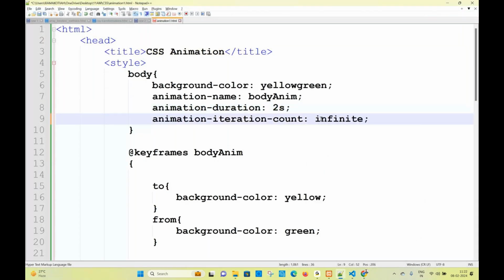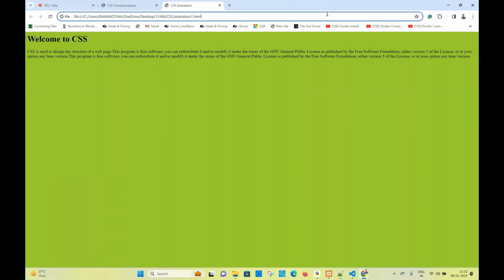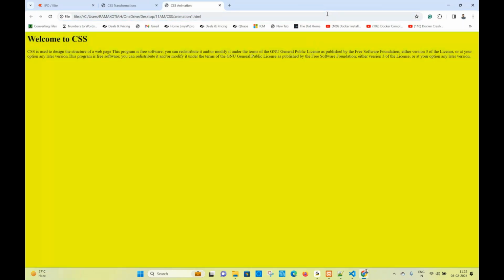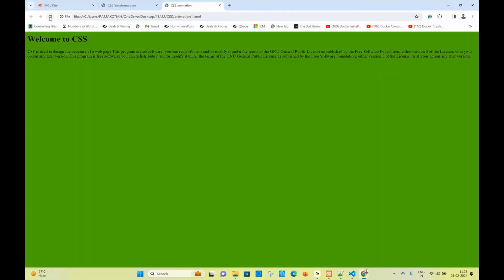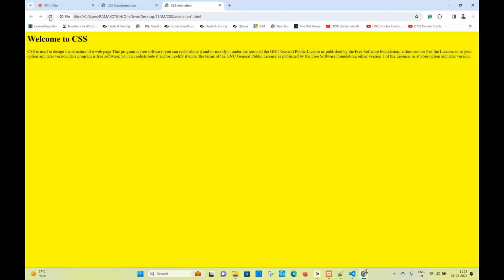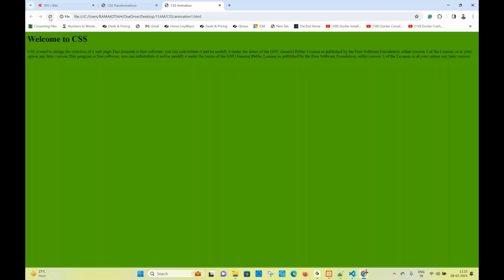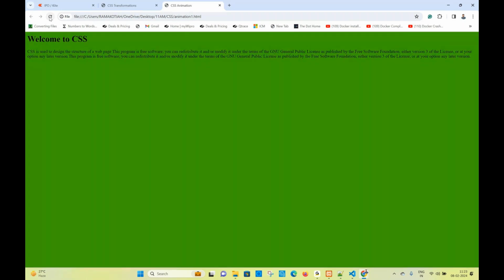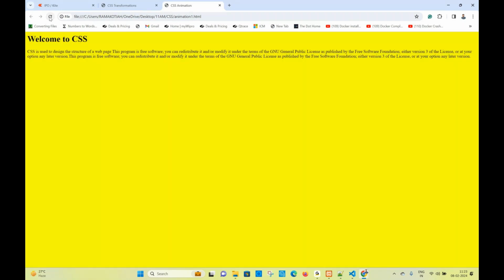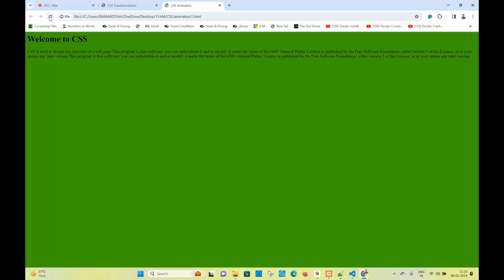I want to make it infinite. Then what is going to happen if I refresh the page? Yellow to green, or else you reduce the time also. I'm making this just 1 second only. Now if you refresh the page, every 1 second yellow to green, that is called the frame. Infinite times this works. I'm not hovering, I'm not doing anything. On load of the page, the animation gets started. Sir, you set only yellow and green. Sir, I want to add red color also. I want blue color also as a background in the toggling.